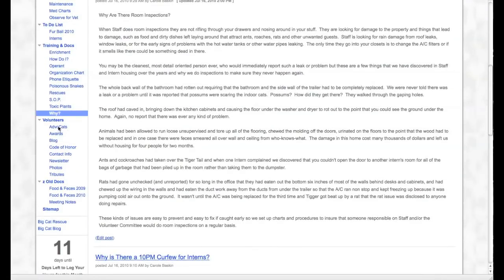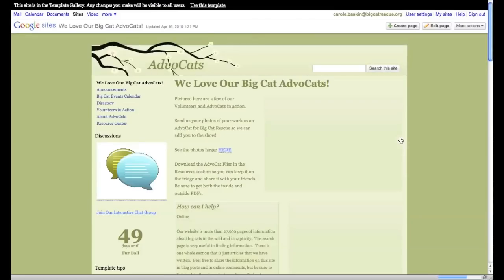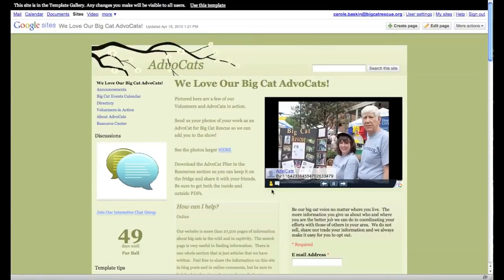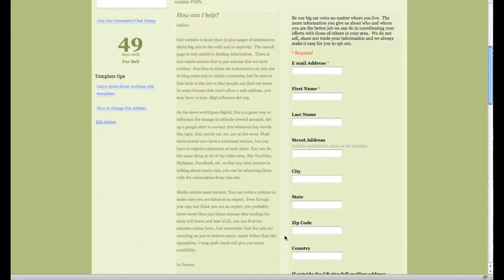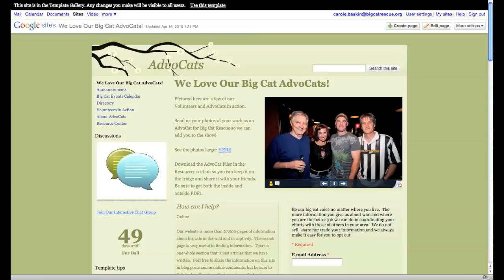Under the volunteer section, we have advocates, who are people that are wanting to be volunteers but can't put in the minimum 4 hours per week. Those people do not typically work on site for anything, but they do a lot of off-site work for us. We have a site here where they can sign up and the different things that we have for them to do here.